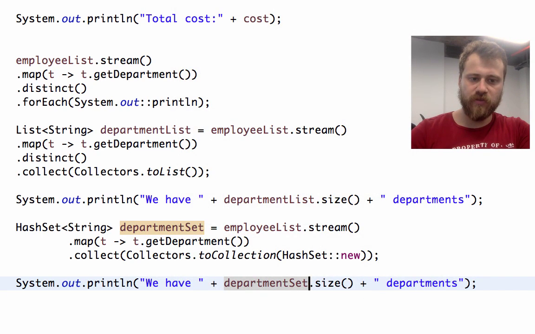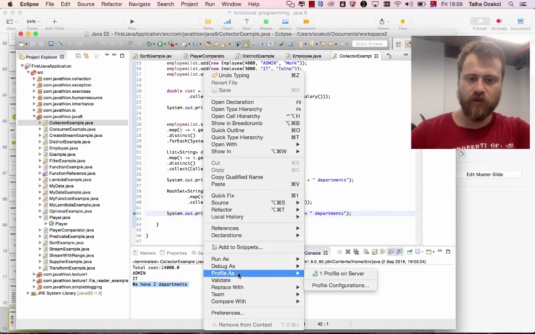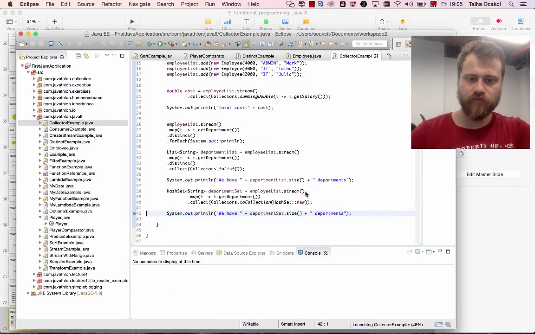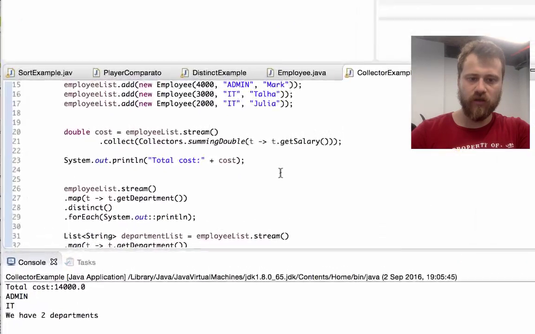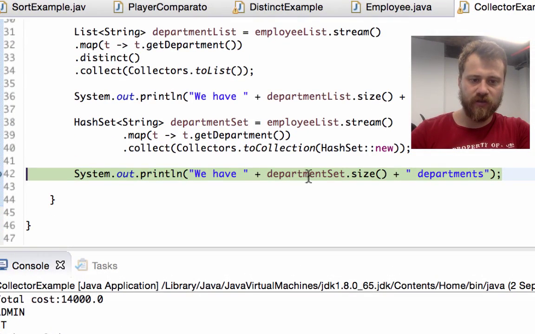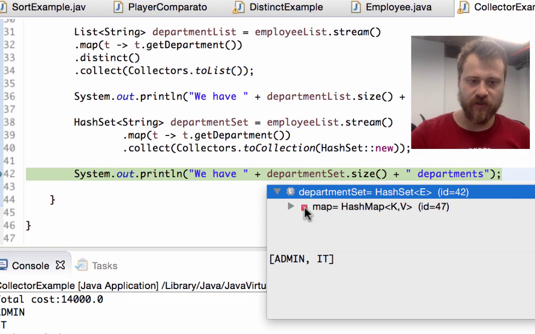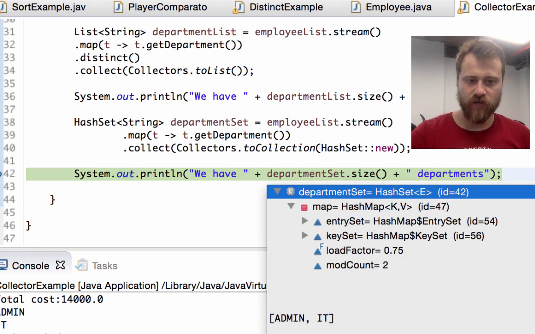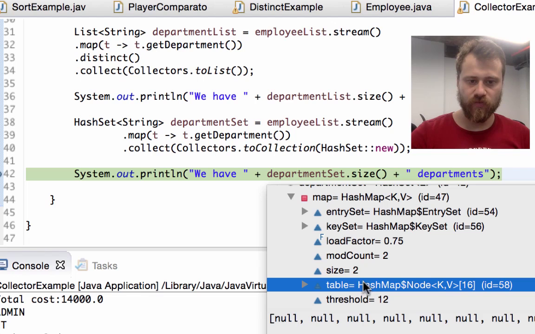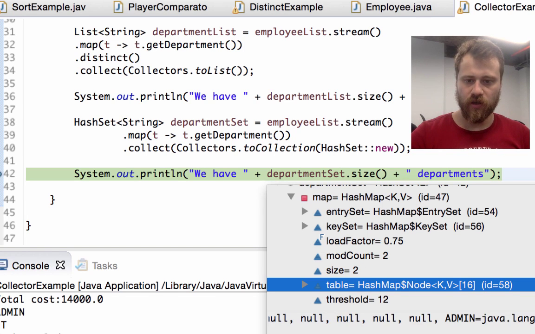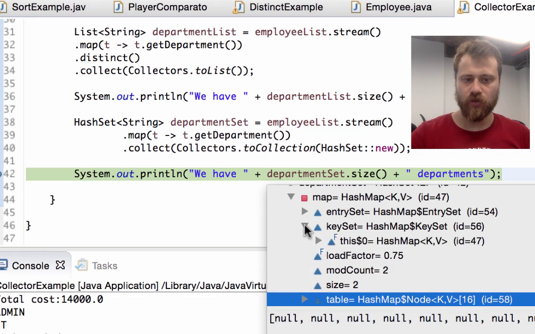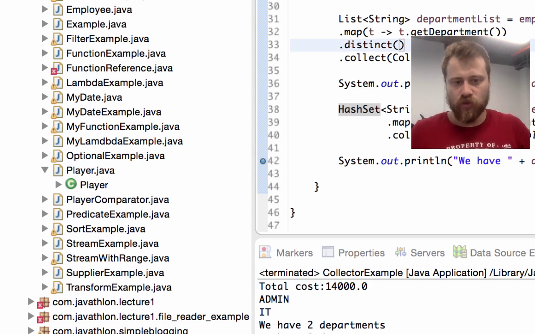And let's debug this code again. Debug Visual application. And on this line, let's check the departmentSet. As you can see, we have a set, and inside the set we have two values, admin, and the other is IT. Okay? So I have demonstrated how we can put the items after some processing into another collection.